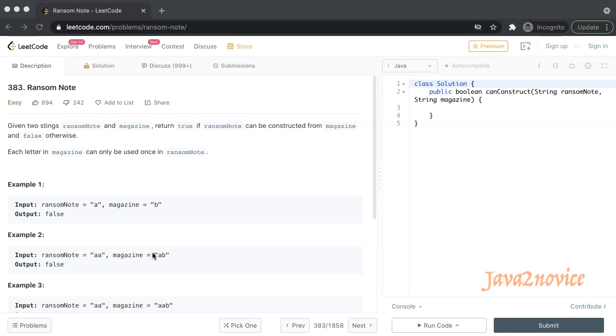Hello friends, in this session we are going to discuss another LeetCode problem, ransomNote. It is a very common question in many coding interviews. You will be given two strings, ransomNote and magazine. You need to return true if ransomNote can be constructed from the magazine string, otherwise return false. Each letter in magazine can only be used once in ransomNote.